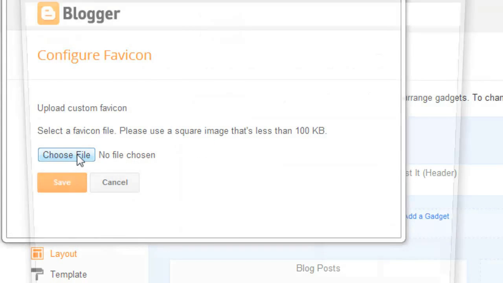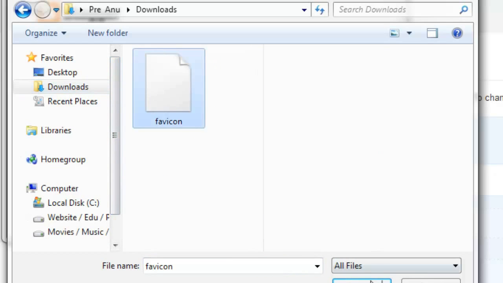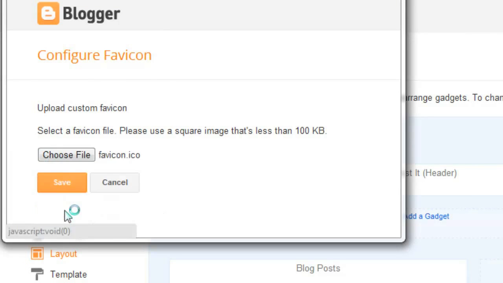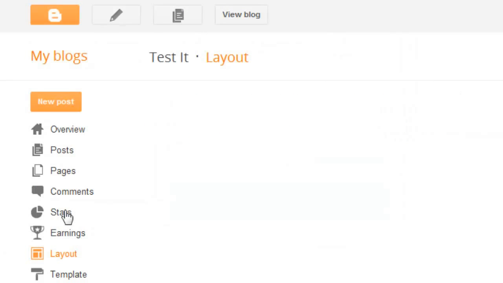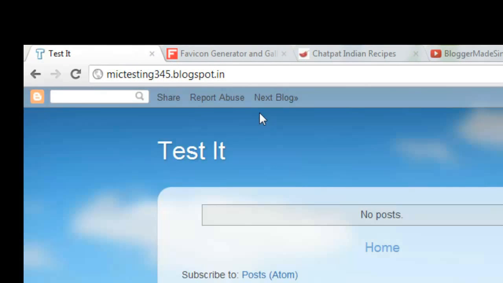Choose the file, choose your icon, not the JPEG image, but the icon that you just downloaded from the website I've shown. It will have the extension ICO, like you can see here. Here's a preview. If you're happy with it, just say save. Okay, we are done. You can see that the Blogger logo is being replaced by the icon that we uploaded. Let's test it on the blog. Cool, it's done. You can see it right here.